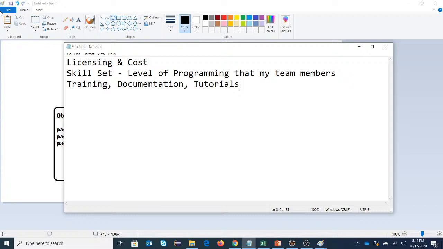Let's say I have an inbuilt framework and it doesn't have any training documentation or tutorials, and I need to directly start with automation. It's very difficult for me to start that.